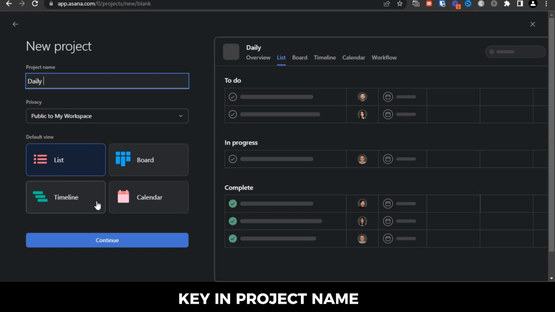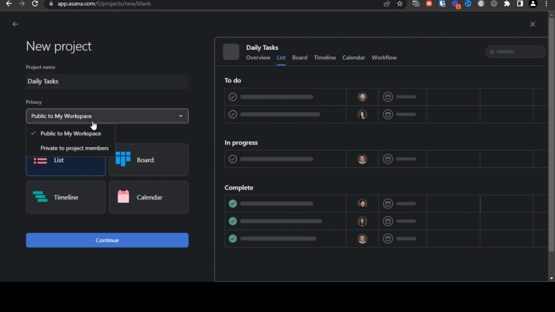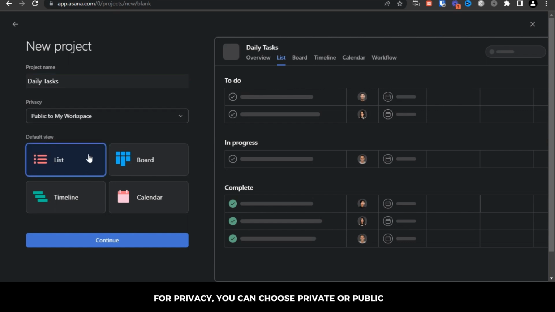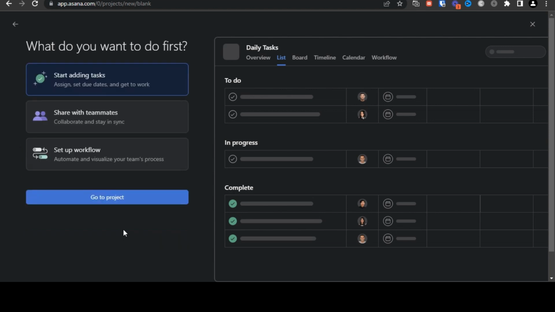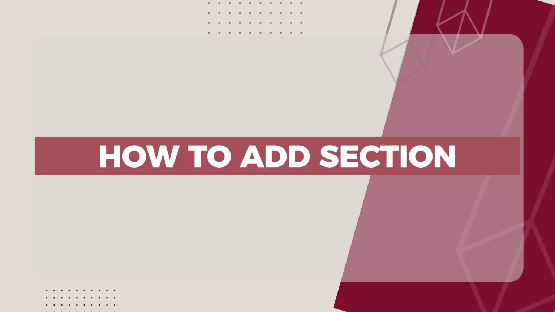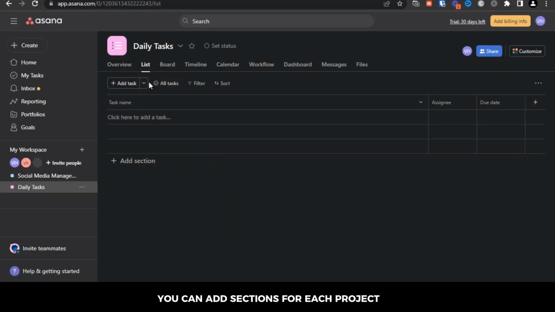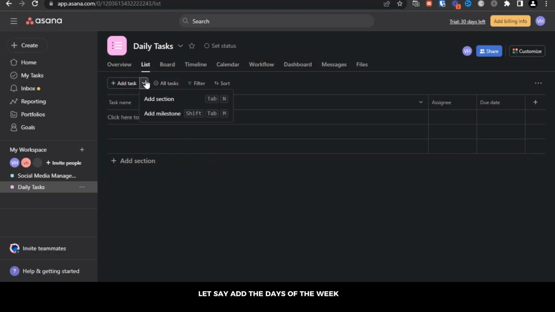Key in the project name. Select the default view. For privacy, you can choose private or public. Click Continue and go to project. You can add sections for each project. Let's say we add the days of the week for each section.